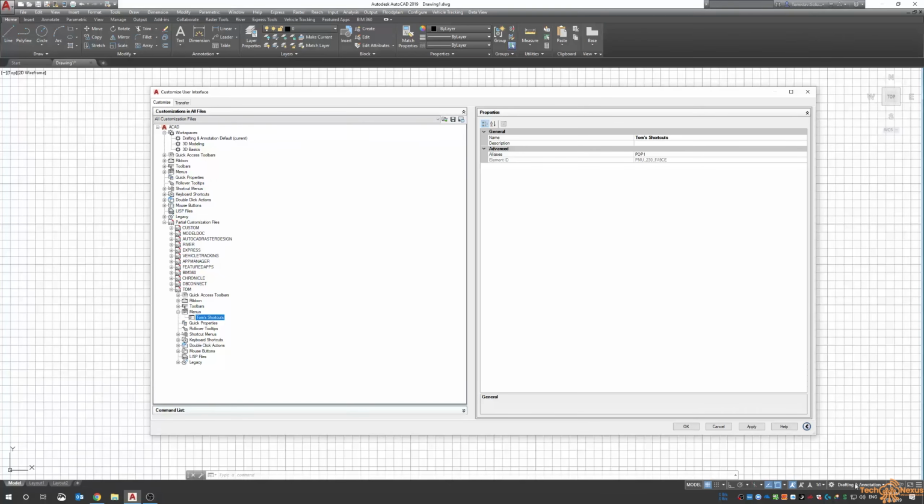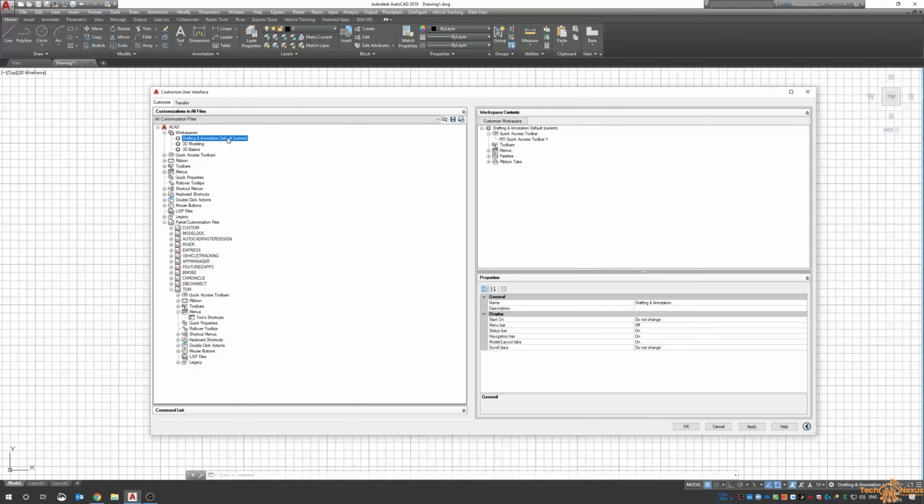Now you see it hasn't appeared in there yet because we need to edit the workspace. Because we're in the current drafting and annotation one, I want to make a new workspace just for myself. So all I need to do is go into the workspace here, right click on it and click duplicate. Then it makes a copy of that, and I can click inside it and call it Tom's workspace. I'm going to make it current. Just right click on it, set current. Now that it's the current workspace, I can customize it as well.